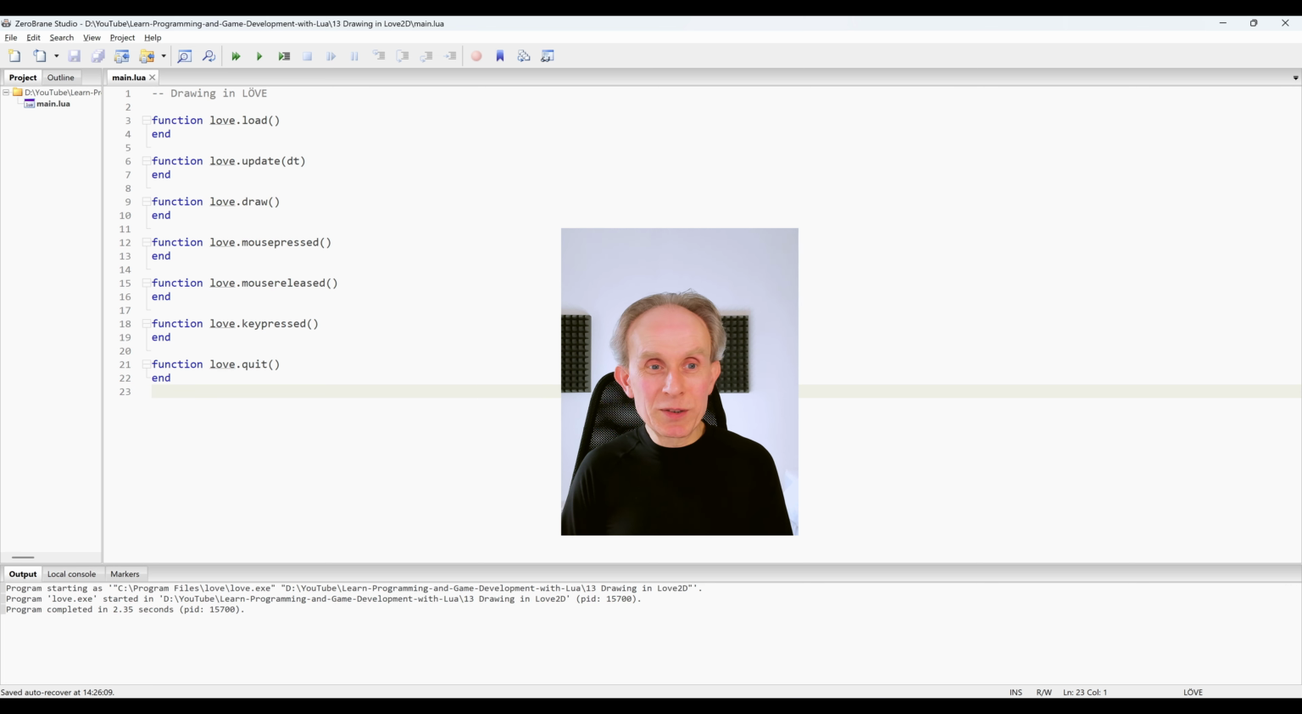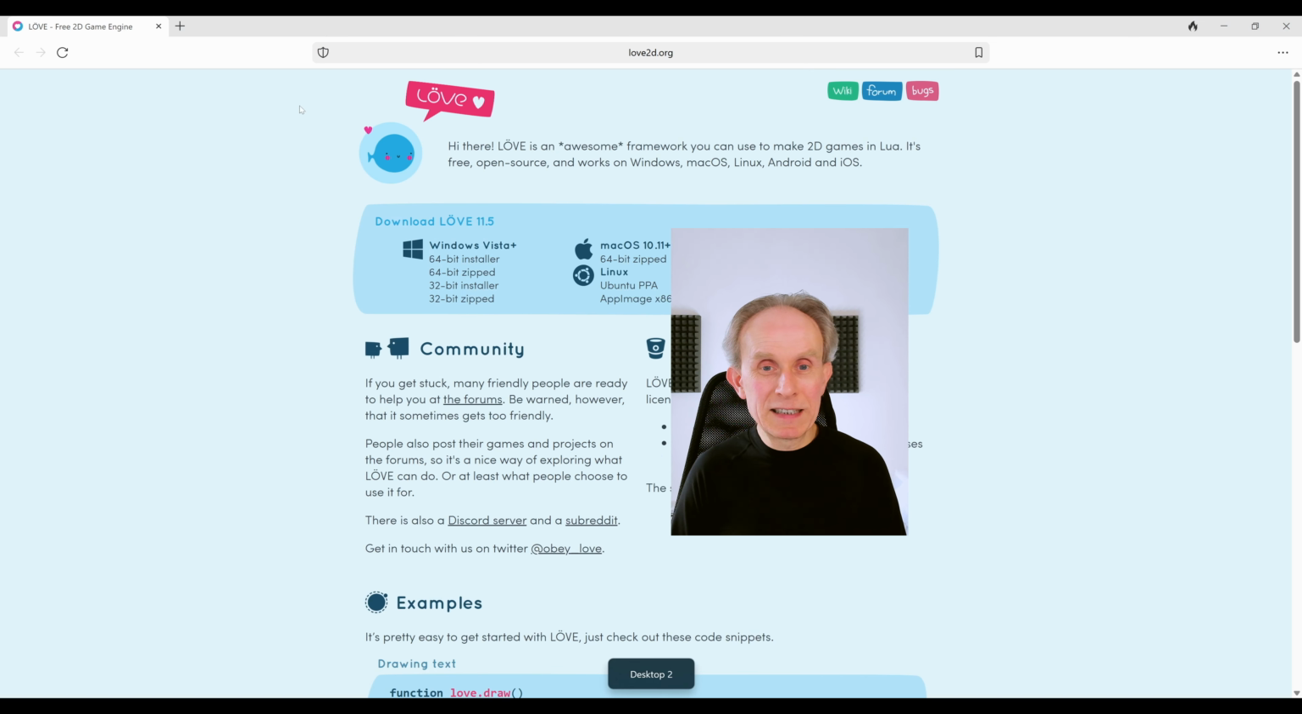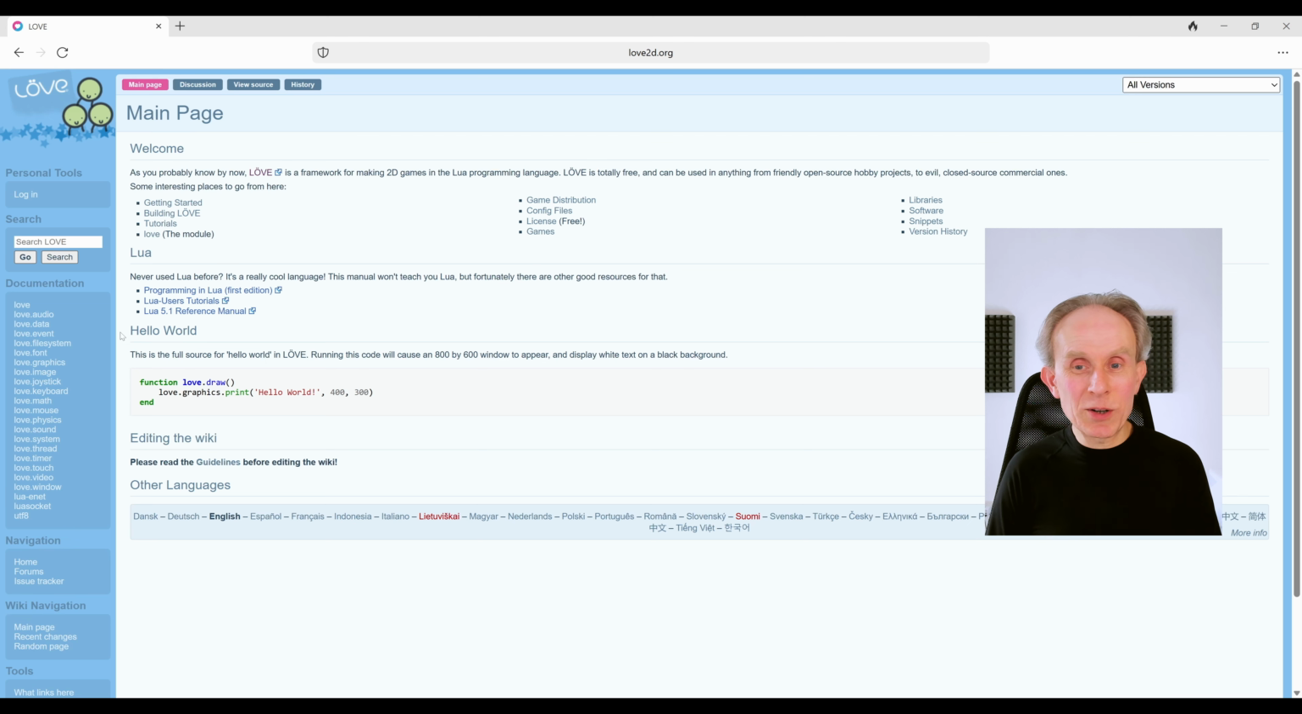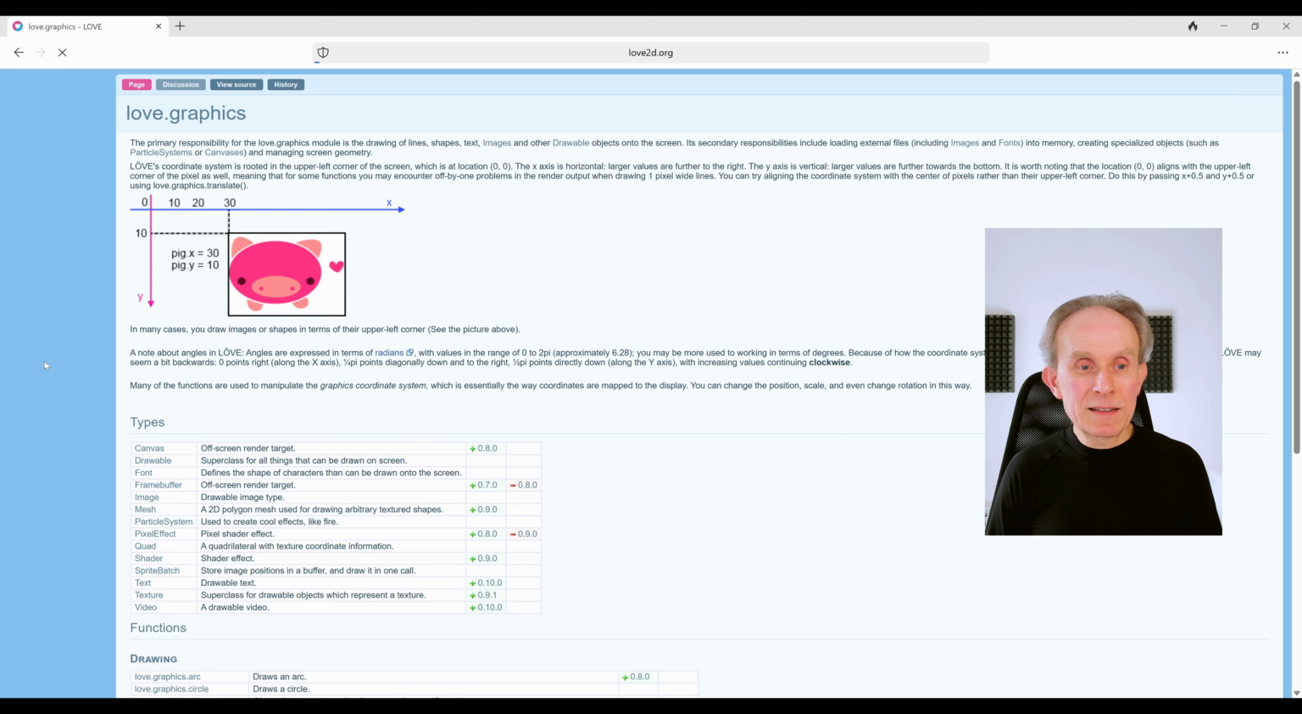So the first thing I want to do is to change the background color to something a bit more interesting than black. Before I do that, I just want to show you the documentation. So I'm going to switch screens. I've opened the love2d.org website in DuckDuckGo. I'm going to go to the wiki, which is where the documentation is, and I'm going to go to the love.graphics module because we're dealing with graphics and I would imagine that the background color's there.